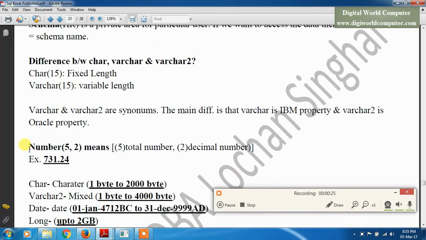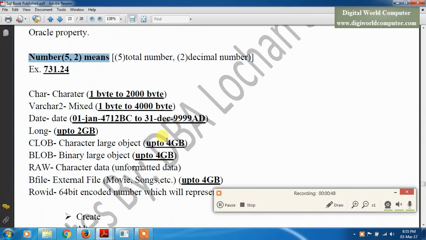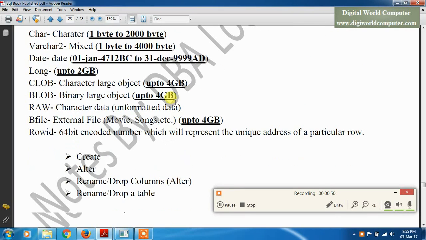When we write a number (5,2), it means 5 is the total number of digits and 2 is the number of decimal digits. For example, we have to store a 5 digit number with 2 decimal digits, like 731.24. We discussed the data types in the previous video.